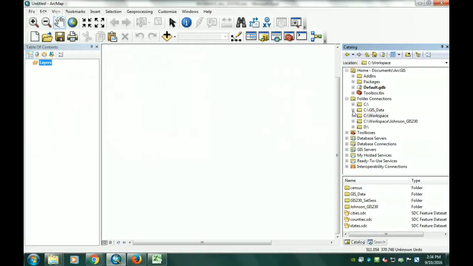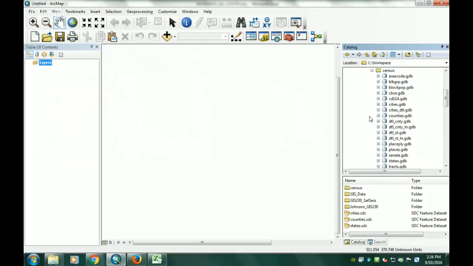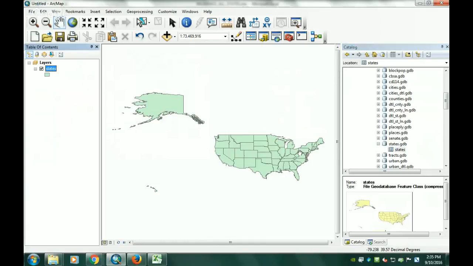Okay, so states. I'm going to expand GIS data. I'm going to go to Esri data, USA. I got census, and I want states. And then I click and drag. Do you have geodatabases, or do you have little can icons? Yep. Okay, so good, we're all on the same page. So I'm going to click and drag and drop it. So that's how that works. It comes in all funky.